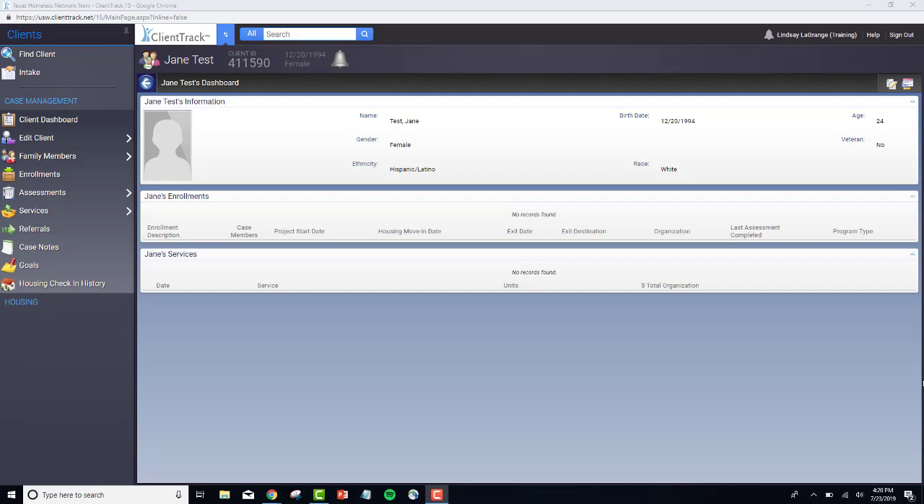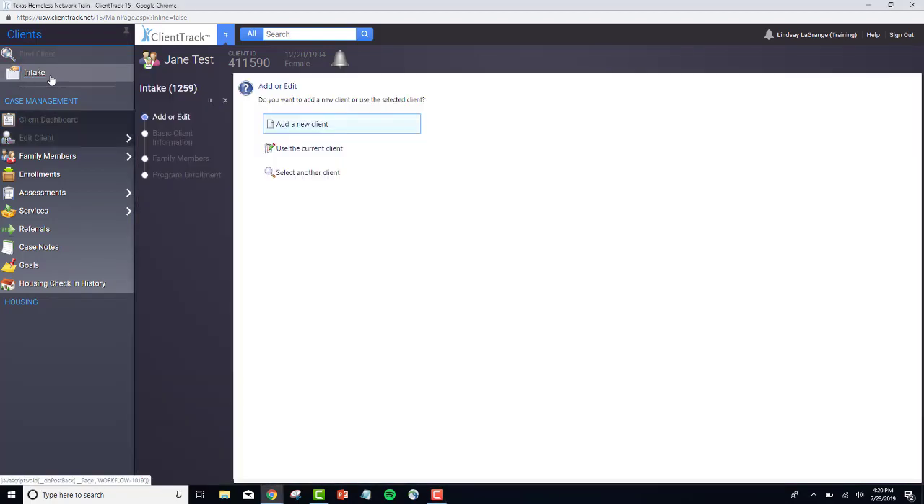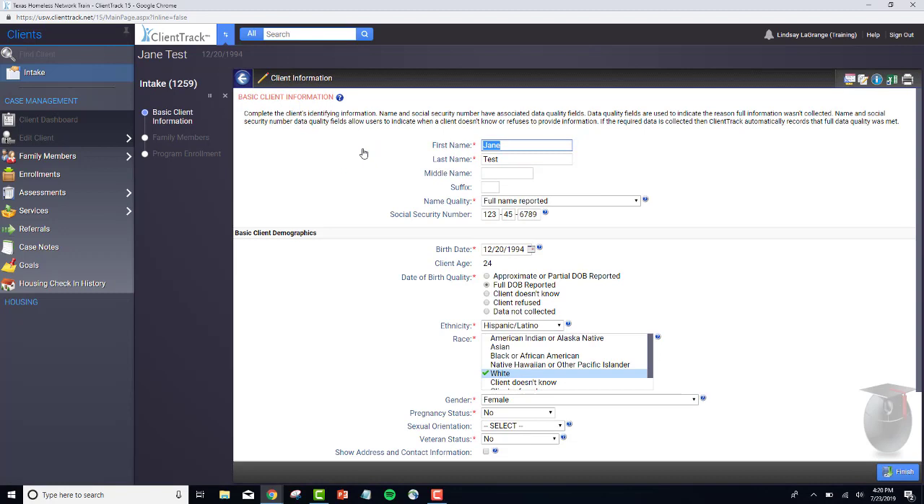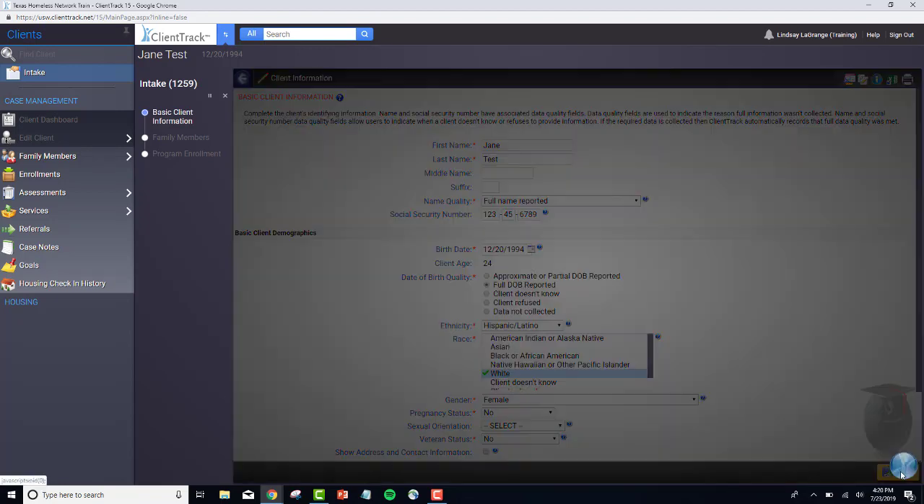To begin, from my client's dashboard, I'm going to click on the intake icon on the left-hand menu panel. For the sake of this demonstration, I'm going to use the current client that's in the top left of my screen and click Use the Current Client. As always, ClientTrack will push us onto the basic client information page. Once we're done here, we'll click Finish in the bottom right-hand corner.